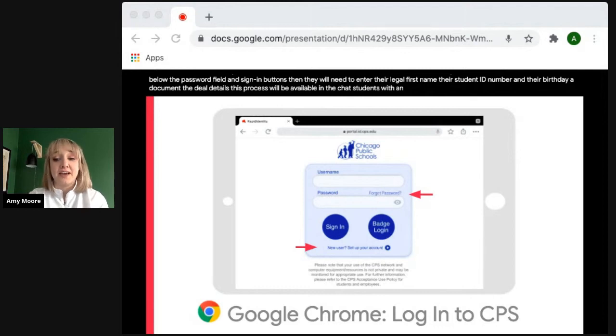Students with an active account can simply enter their CPS username and password. Students can reset their password using the Forgot Password text just above the password field.